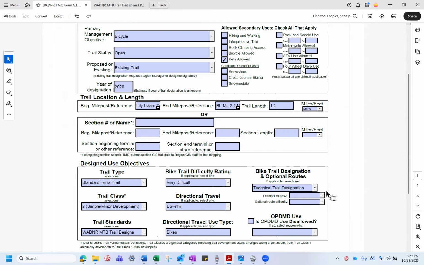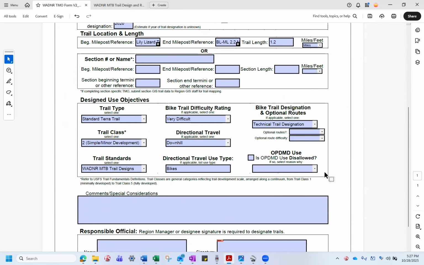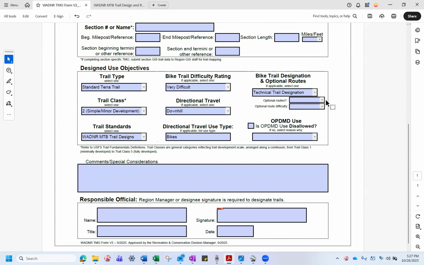Okay, optional routes. I just mentioned this briefly, but you can have optional routes on bike trails. The optional route can be easier than the main trail tread, it can be the same difficulty, or it can be more challenging. Optional routes with their difficulty rating need to be signed in the field. So if you have optional routes, click Yes here. For Rickrolled, we do have an optional route around a rock roll, so we choose Yes.